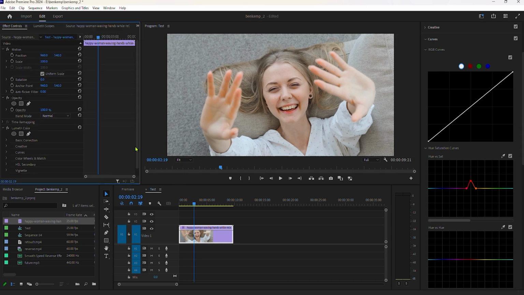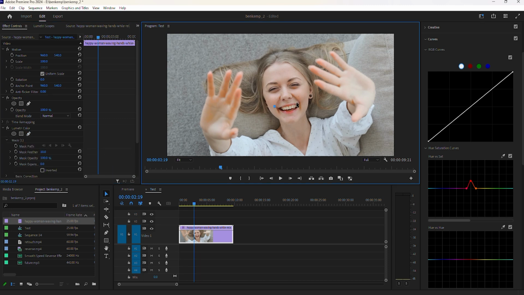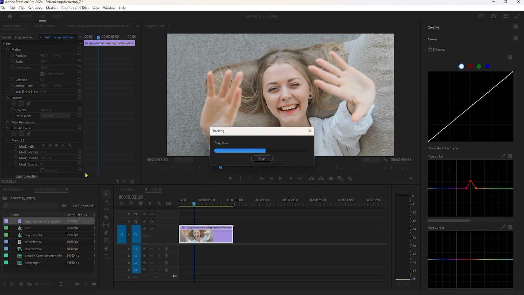Under the Lumetri color, select the pen tool and make a mask outside of the lips. Now set the mask feather around 25, then use the mask path auto tracking, so it'll automatically track the lip of our full video. Now let's take a quick preview, and it looks perfect.